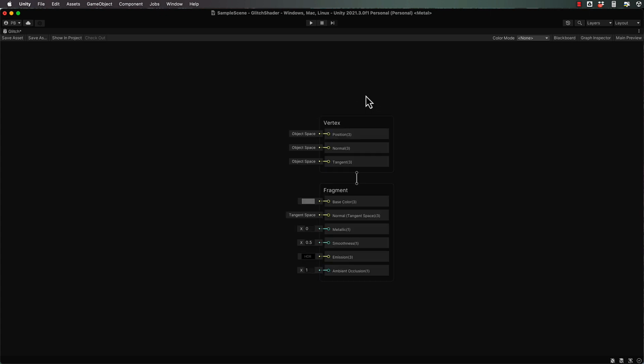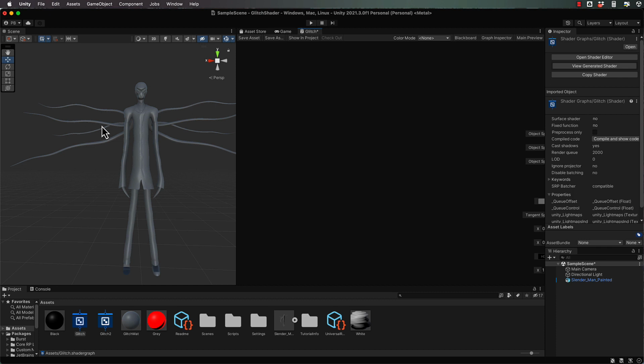So in our shader, we have a vertex and a fragment section. The vertex is going to give us our offset positions for actually manipulating the vertices of the physical model itself. What we want to do is go back to our Slender Man, and actually move the vertices back and forward in the X direction. So that's what we're going to program for now. We want to make that a random offset.